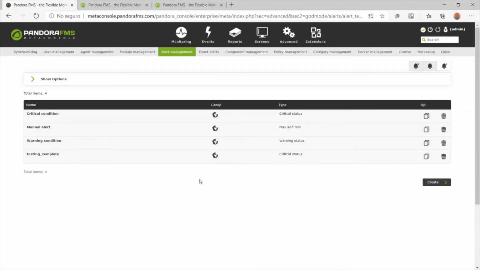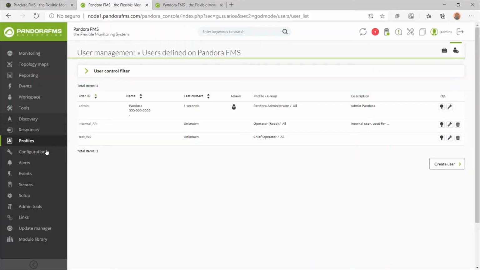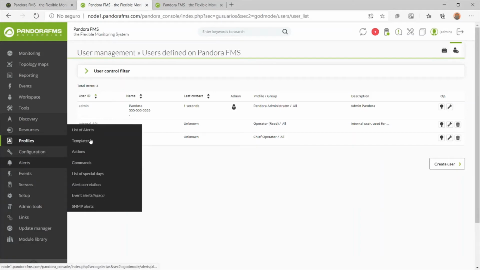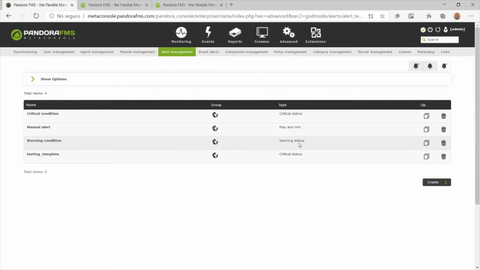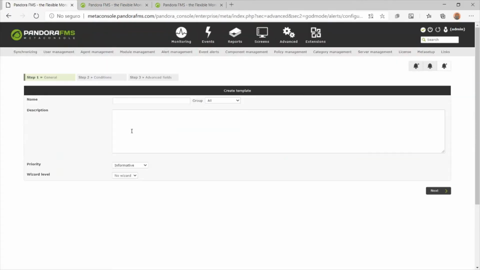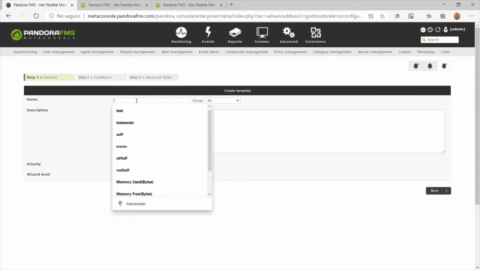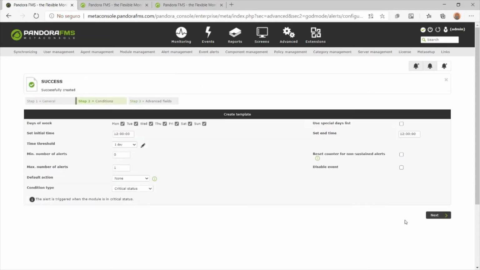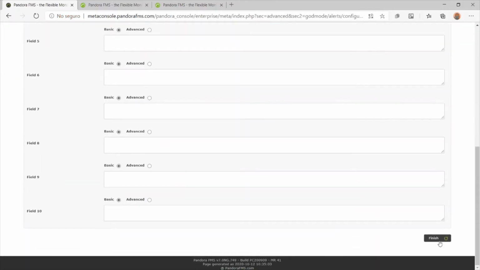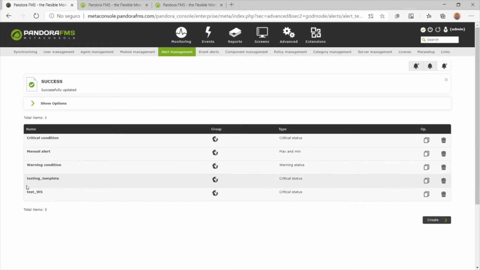alerts. In this case, we have created testing template. I think that it is in node 2. We will see. Yes, we will create a new template. Test workshop in this case. Next, and now is here.